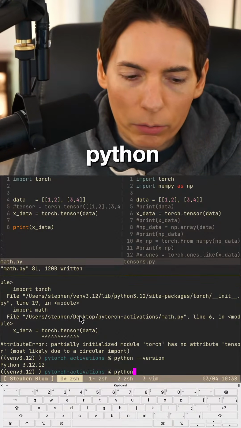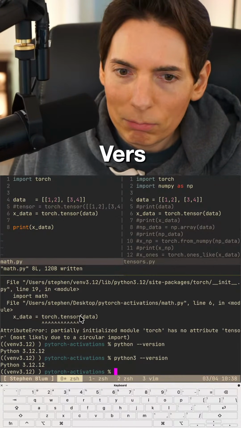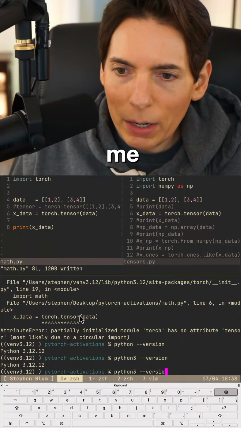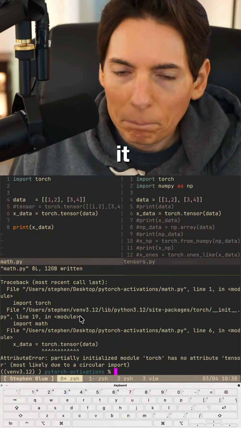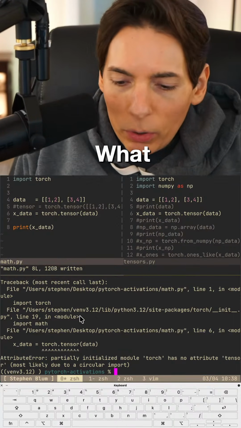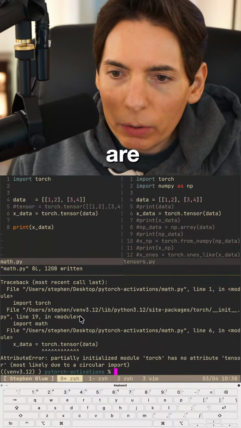Is there a difference in running a file with python and python3? Shoot, python3 version. Yeah, it looks the same to me. We'll try it. Python math. What's the deal? We are definitely going to figure this out.